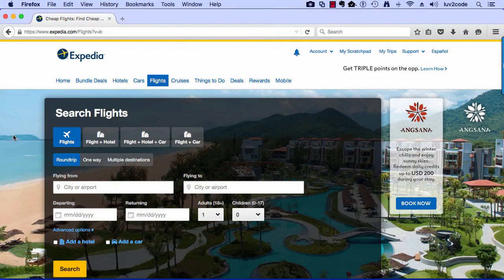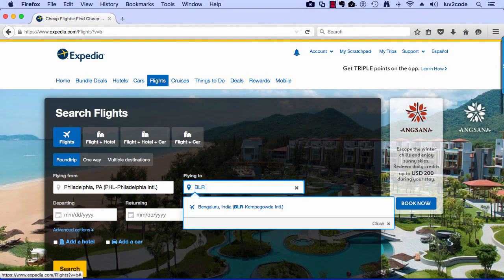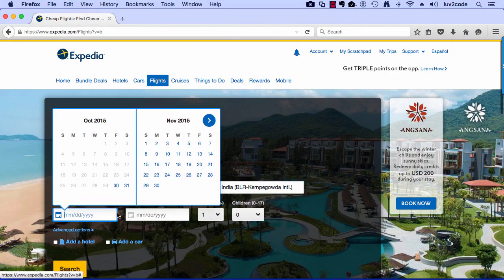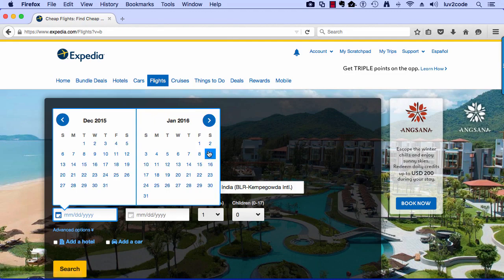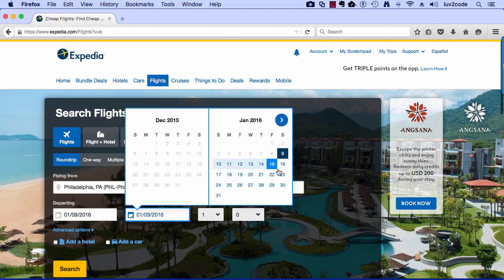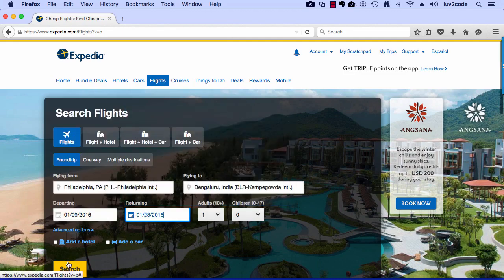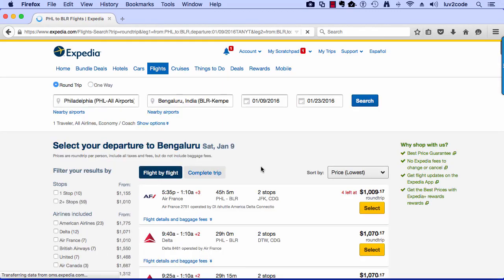So here's Expedia.com. I use this site a lot for travel. I travel a lot from Philadelphia to India. So here I'll enter where I'm flying from, where I'm flying to. I'll enter some dates here for my travel. And then the key here is that once I hit search, it's actually going to generate HTML pages for me based on my request. All right.